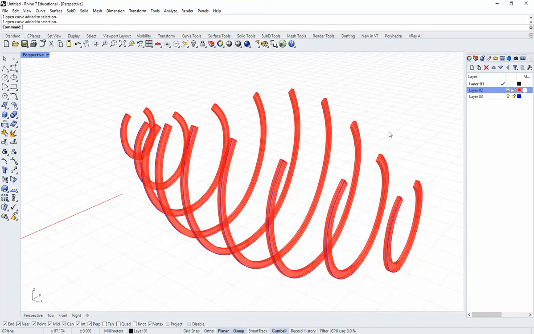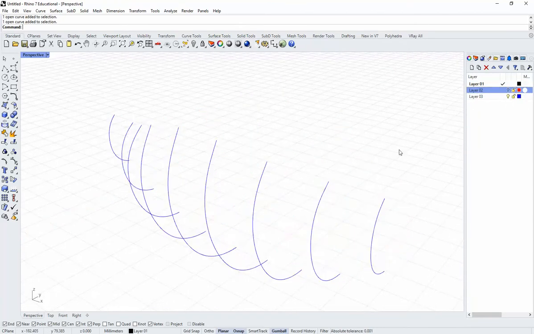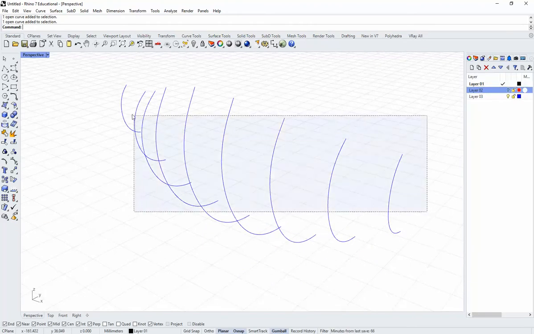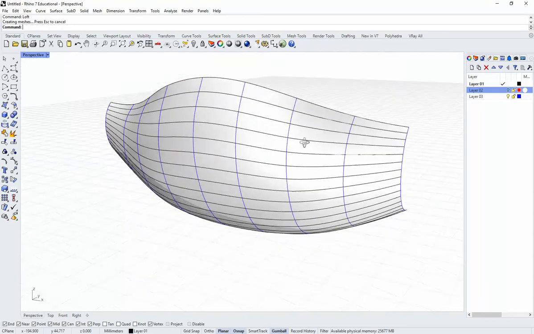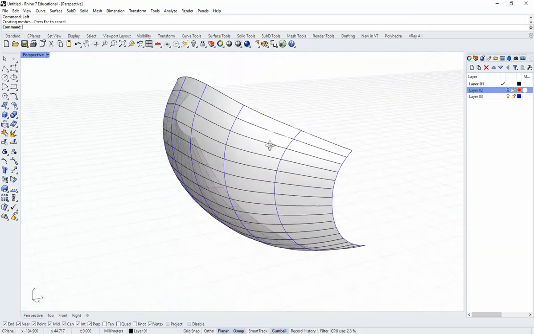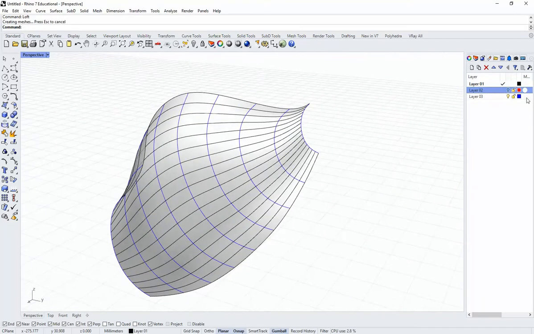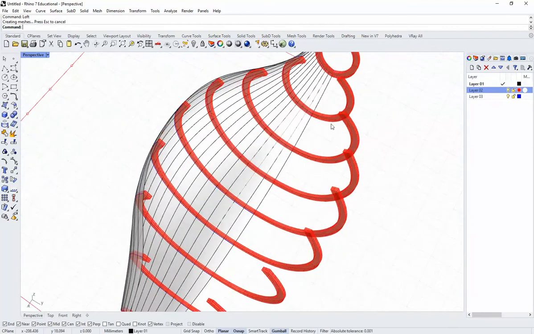All right. Let's turn that off for a moment. We have our layer one on, and let's go ahead and loft this, see how it comes out. It looks pretty clean. Good. Let's turn these on, and let's take a look.